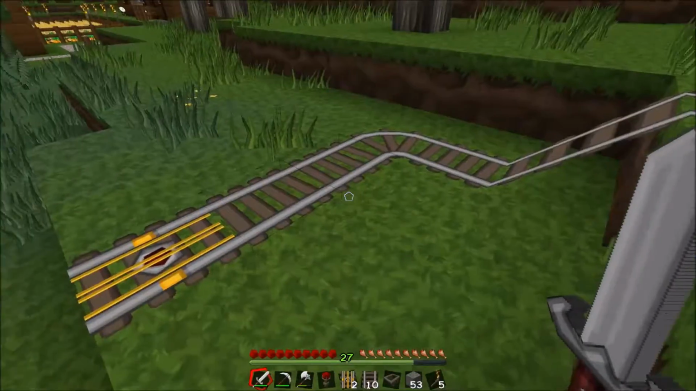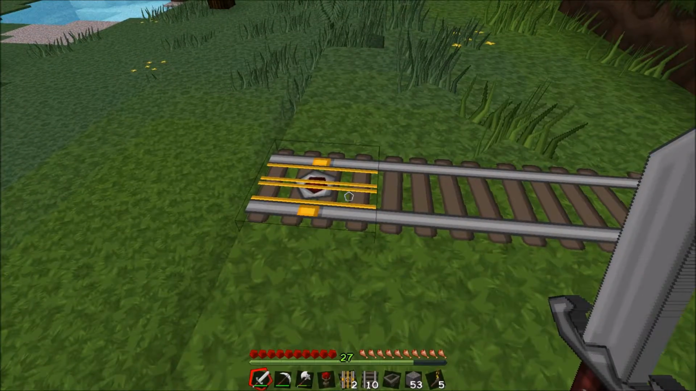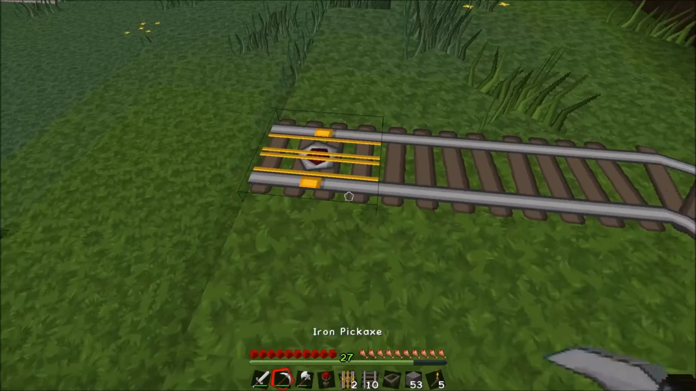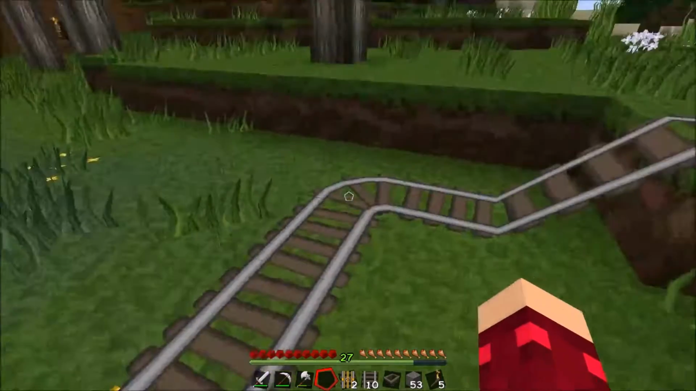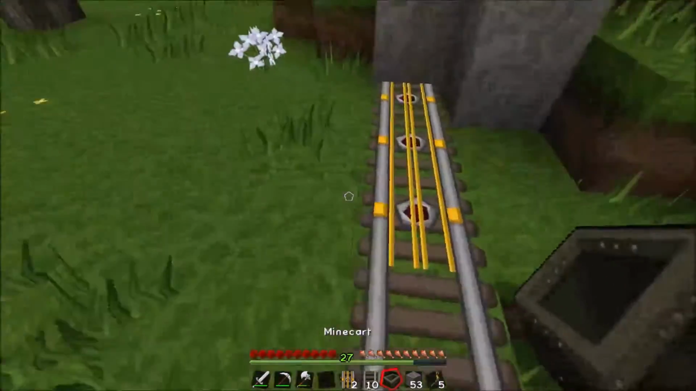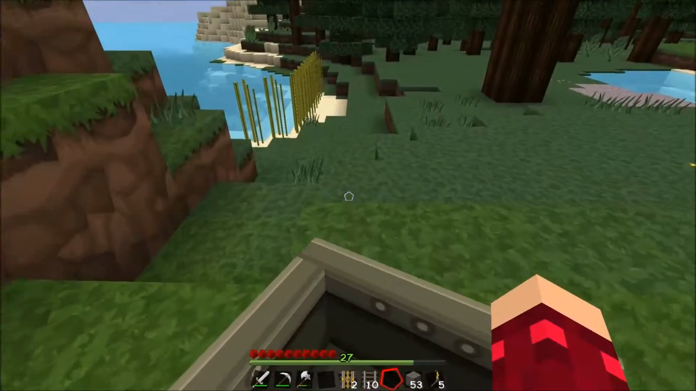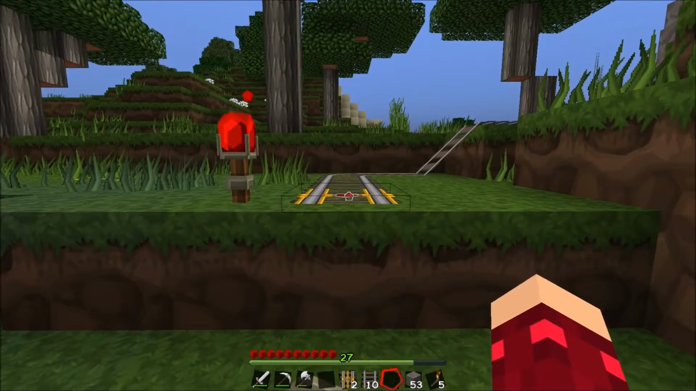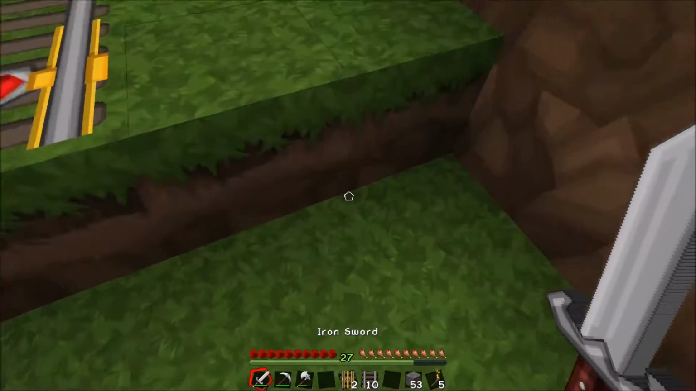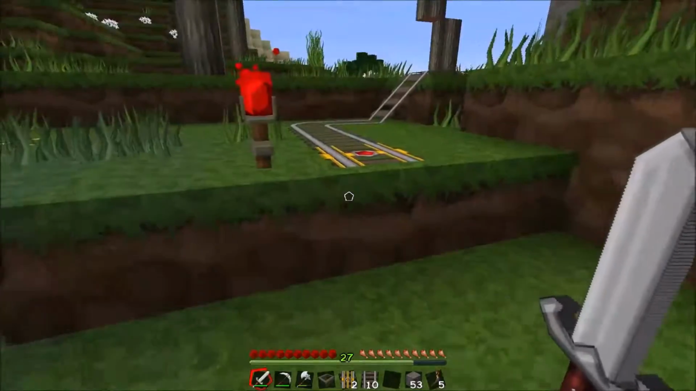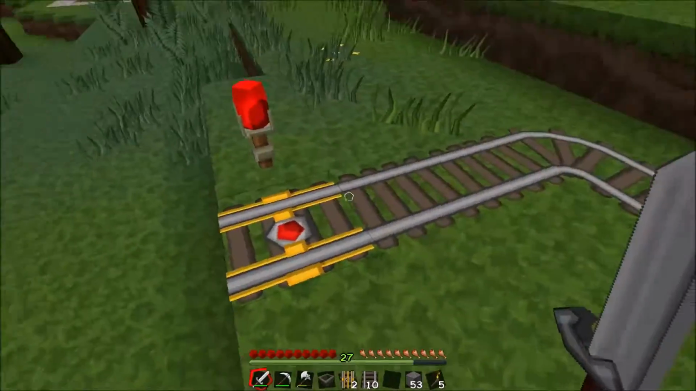Okay, so at which point I hit the non-powered rail and it acts as a brake. Exactly as stated. Now, that's all well and good. Now, if I was to activate that rail and hop in, it actually wouldn't stop me because it wants to power me off the edge. You press left shift to jump back out. A single sword stroke will break your minecart.